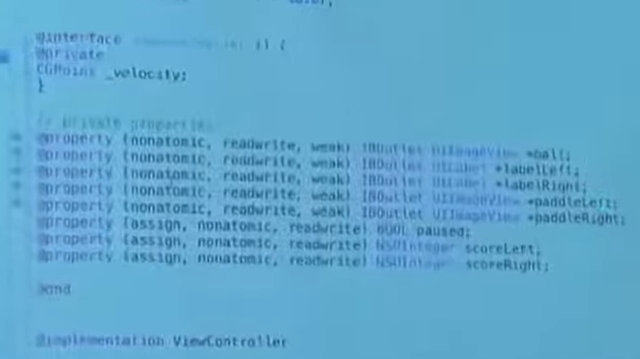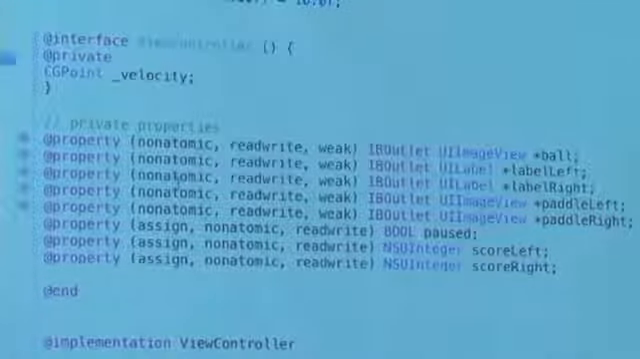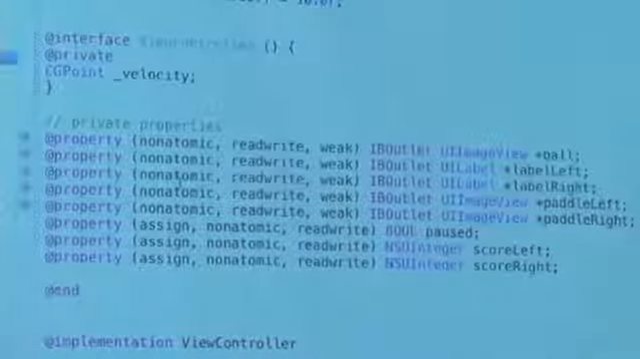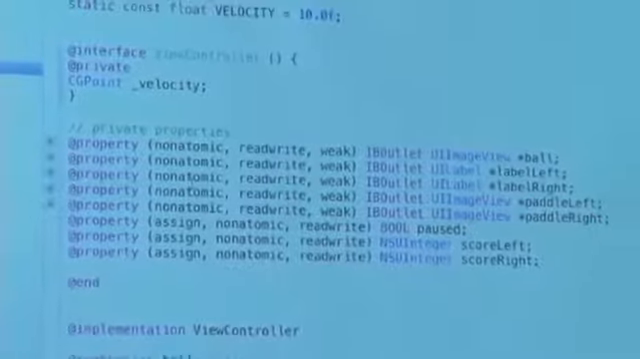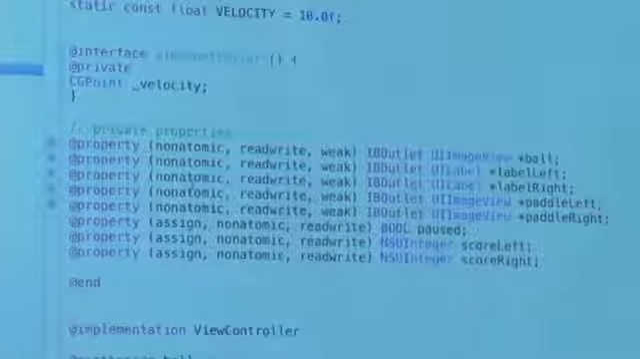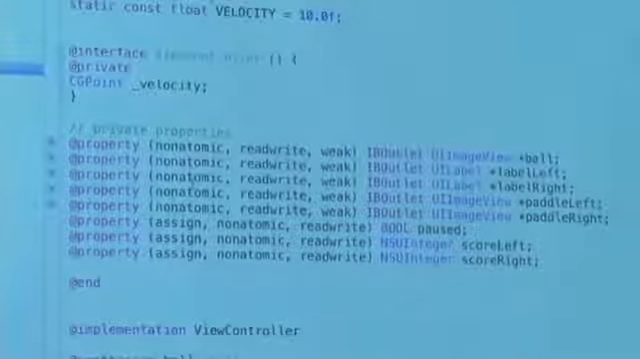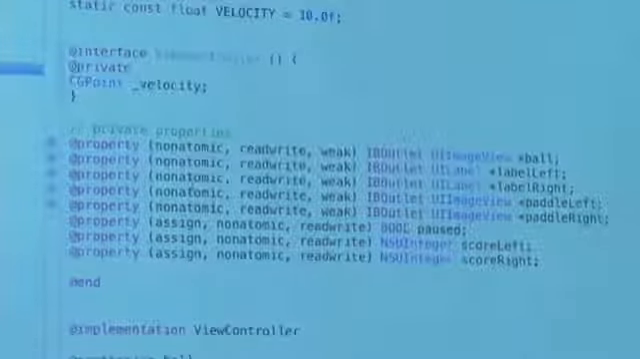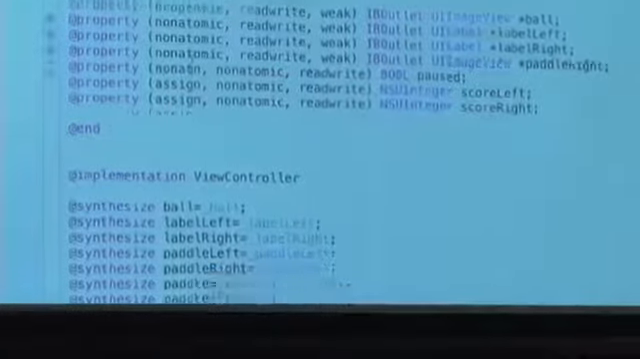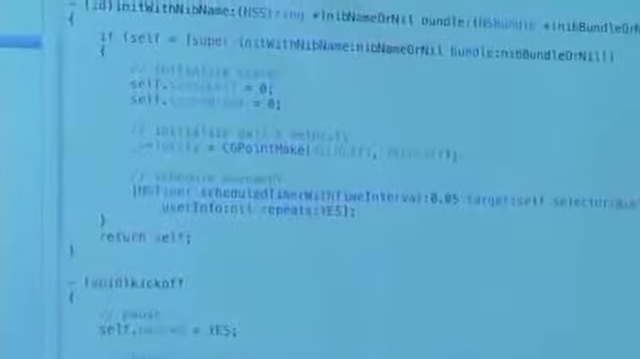I have a whole bunch of private properties, and most of these you can infer what they are. A pointer to the left paddle, the right paddle, the left label, the right label, the ball, score left, score right. And then also I implemented a pause feature so that if you background this application, it will actually pause the game and then reload it wherever it left off. Now I'm doing some boring synthesizing of all of these properties down here. So let's actually see what happens when I initialize this application for the first time.